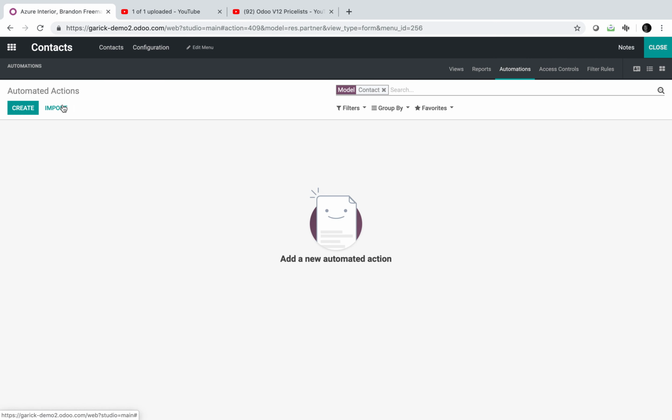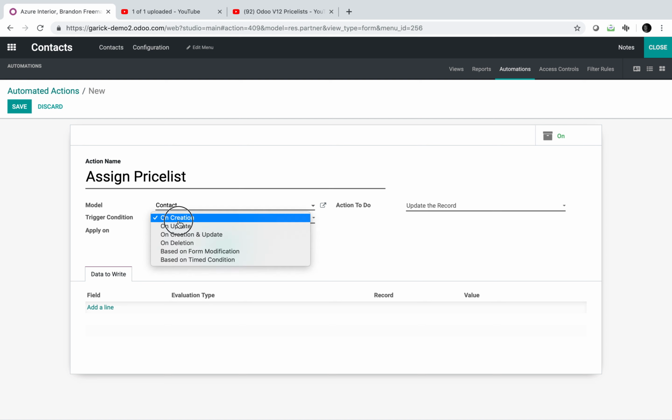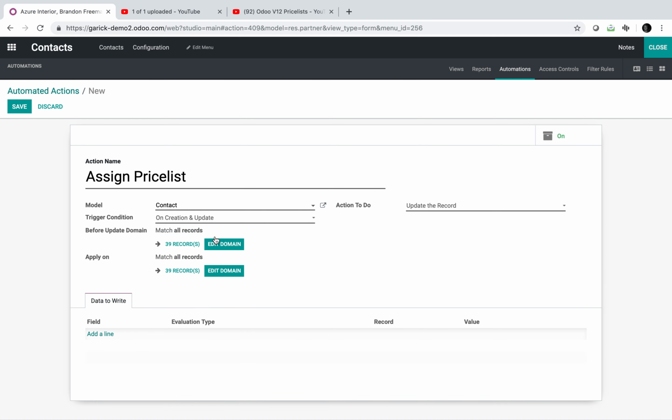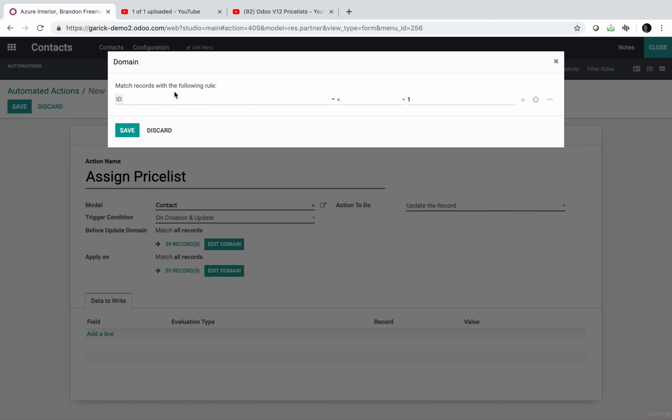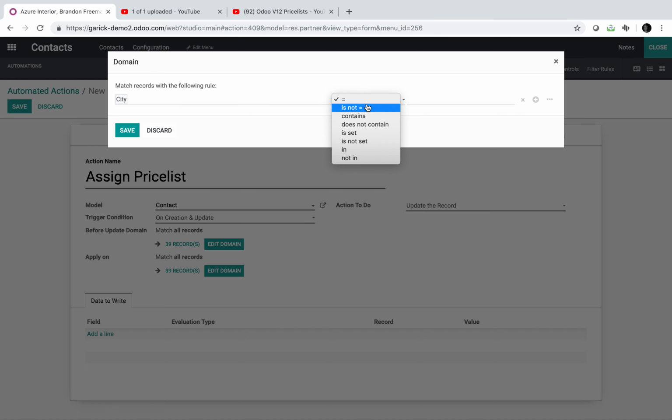Studio automations. I'm going to create a new automation. I'm going to say update price list. Or better yet, let's say assign price list. It's going to take place on the contact record, and the trigger condition will be on a creation and update. And what I want to do is look at all my contacts, and then from all those contacts, I want to apply a new rule on specific contacts. And I want to isolate the contacts which have a city that contains Brooklyn.